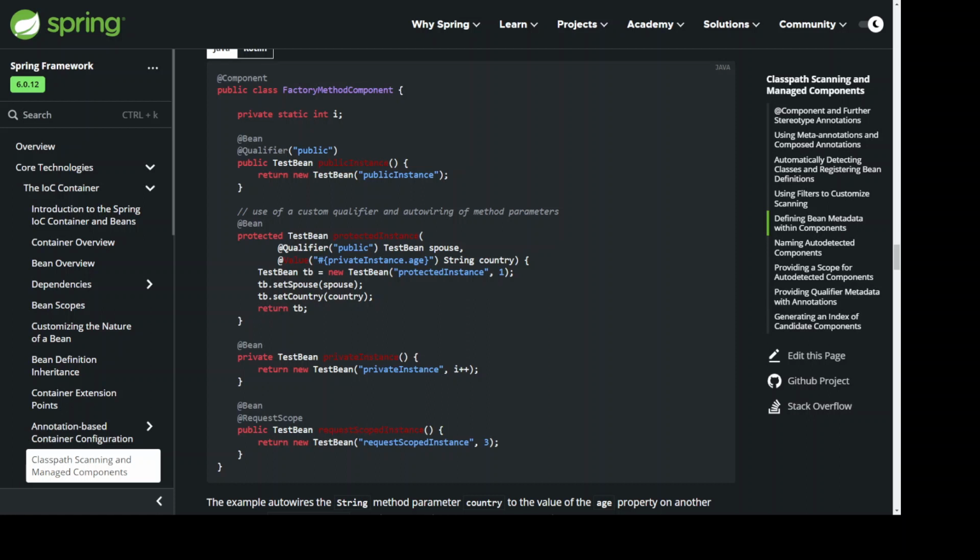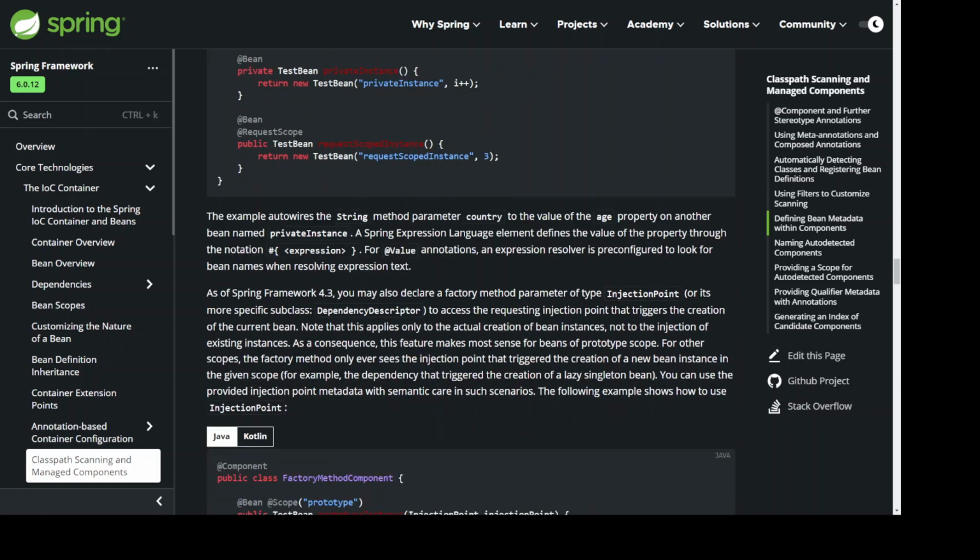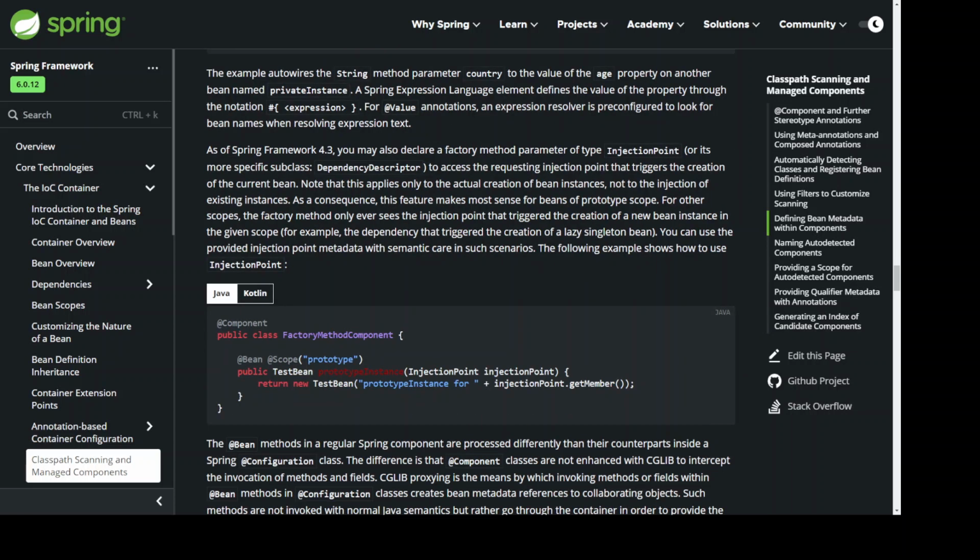@Bean @RequestScope public TestBean requestScopedInstance() { return new TestBean("requestScopedInstance", 3); } The example autowires the String method parameter country to the value of the age property on another bean named privateInstance. A Spring Expression Language element defines the value of the property through the notation #{ expression }. For @Value annotations, an expression resolver is preconfigured to look for bean names when resolving expression text.